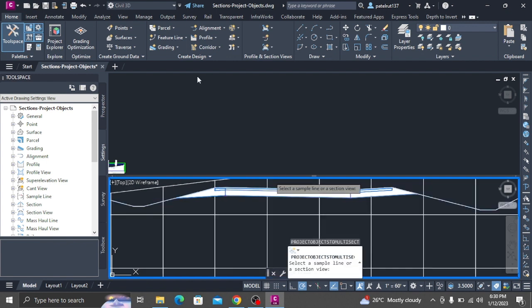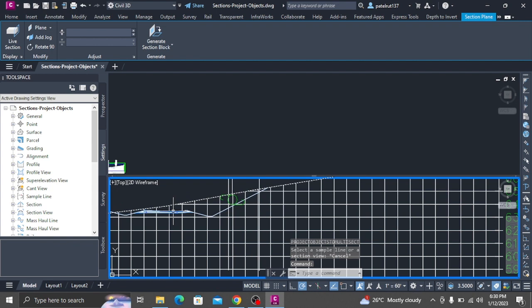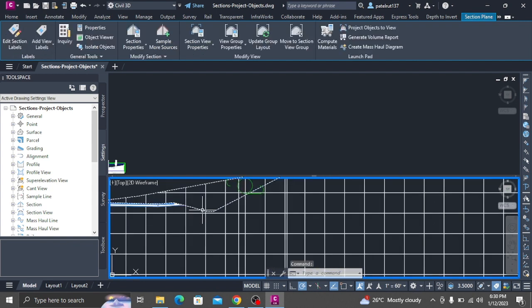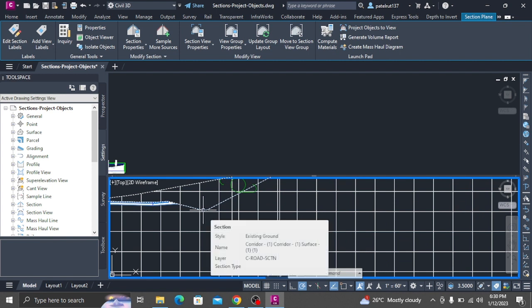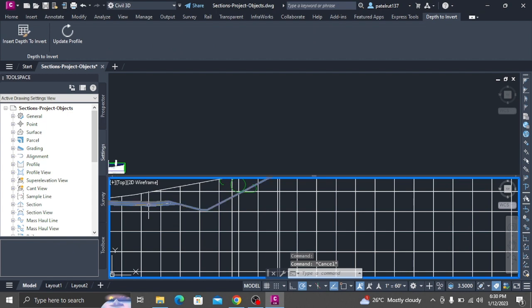Project an object that is at a different station. In the bottom viewport, pan until you can see sample lines SL3 and SL8. Click Home tab, Profile and Section Views panel, Section Views drop-down, Project Objects to Section View. In the bottom viewport, select the blocks that represent trees at SL3 and SL8. Press Enter. In the top viewport, click Section View 13+00.